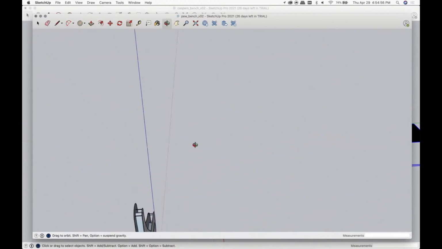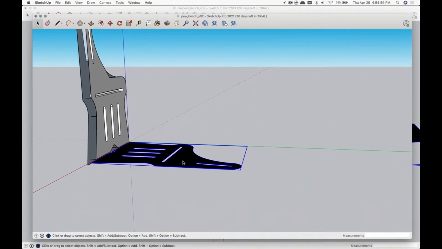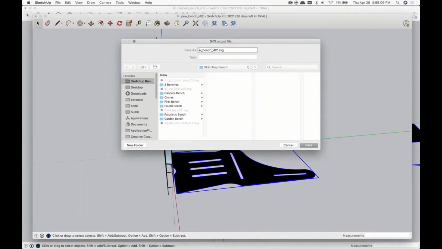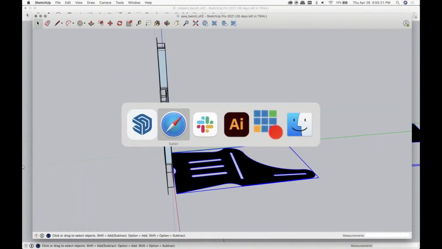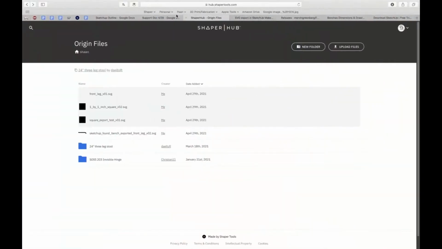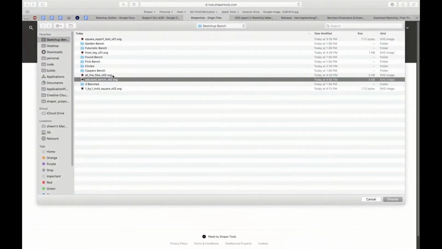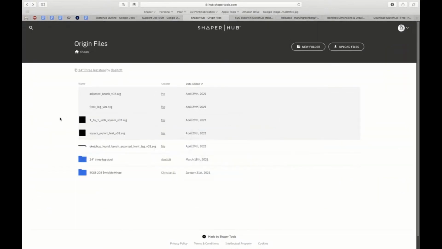Okay, it worked perfectly. Now, I'm just going to go ahead and look at it, make sure all my lines are there. Yep, we have the curve changes. Right-click, face SVG, write profile. We're going to call this one the adjusted bench 02. All right, so save that. I'm going to go ahead and go to Shaper Hub, upload that file again, and adjusted bench. Here we go. Boom. All right, it'll upload.